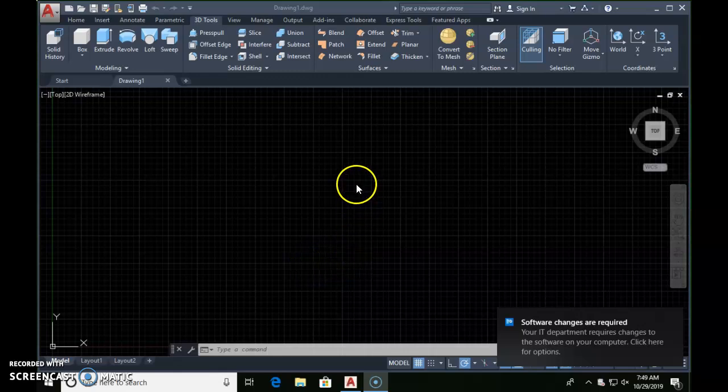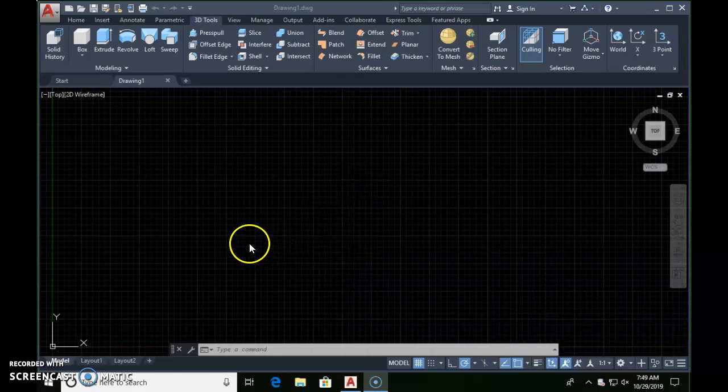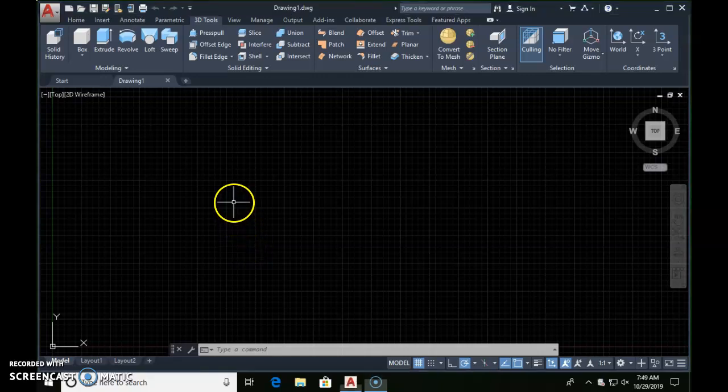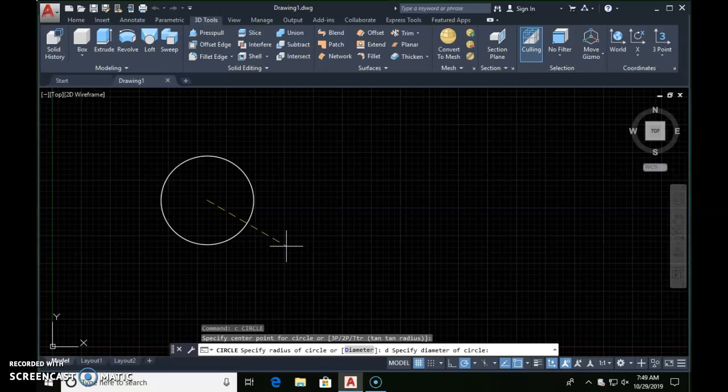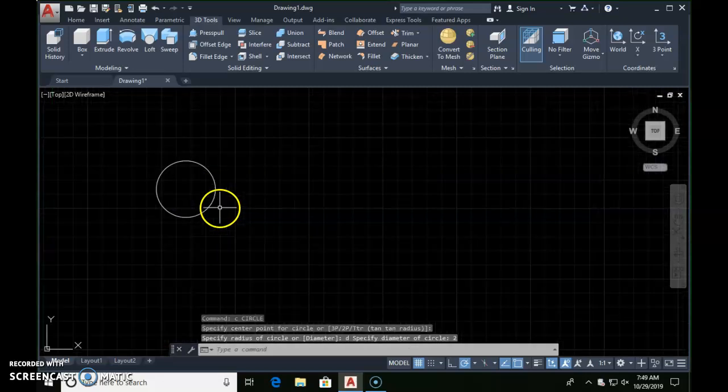Alright, let's see what we can do here. First off, we're going to start by drawing a circle. So we're going to go C for circle. We're going to make that circle a diameter of 2, and put that circle in there.